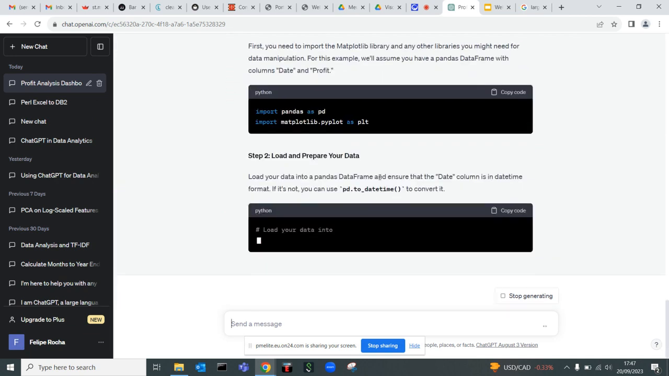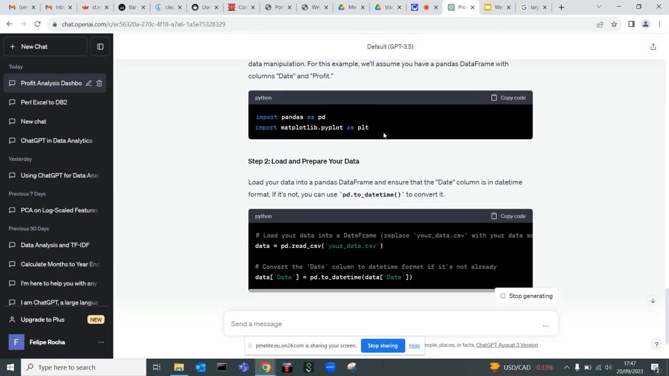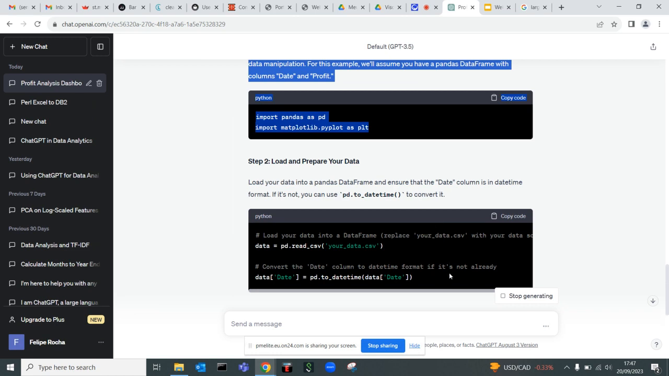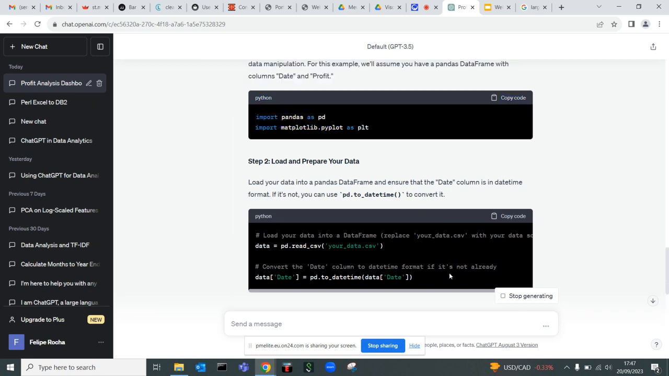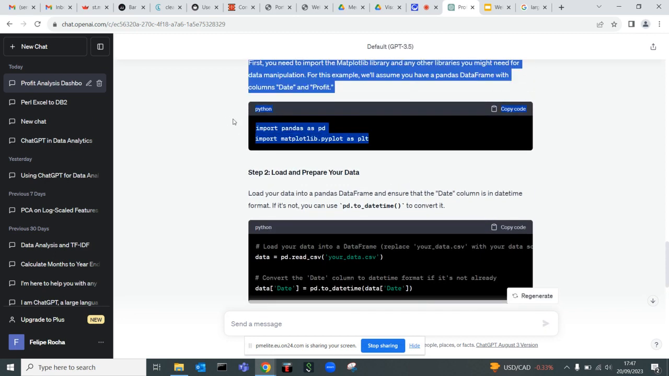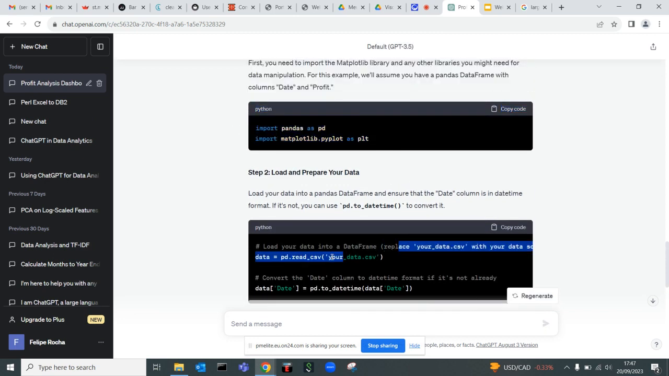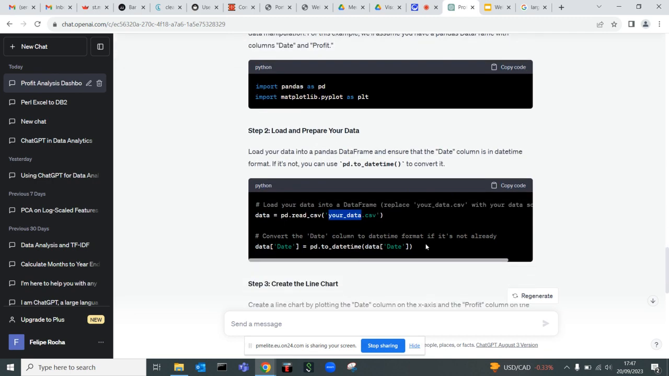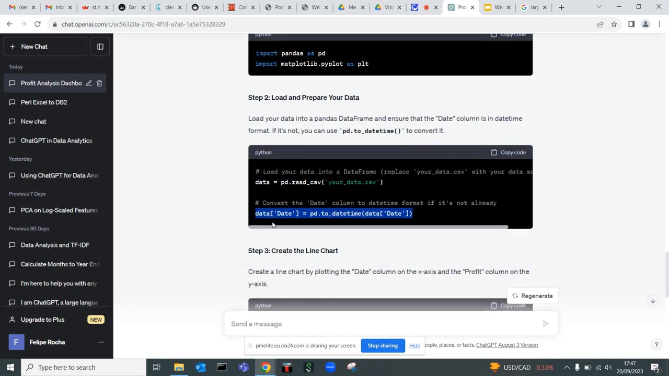So the cool thing about asking for code is that it gives you the code ready for you to just copy and paste, okay? So you can see here that it's telling you to import the libraries, to read your data. Of course, here you're going to need to specify your own file. You're loading it here into a data frame. Pandas is a library in Python that loads spreadsheets or tables. Anyway, the idea is having it in a table format.